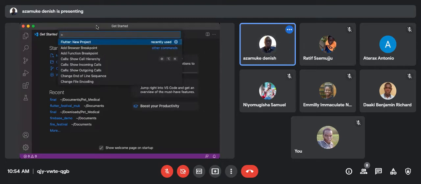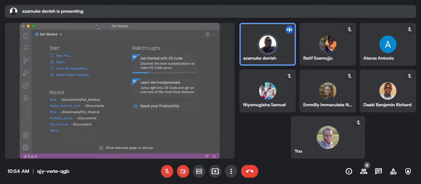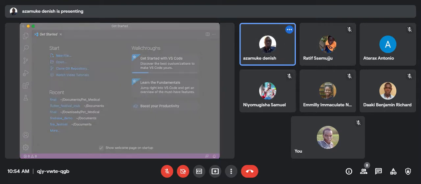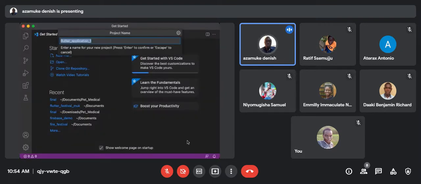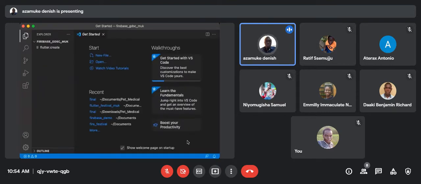View, Command Palette, maybe Flutter: New Flutter Project, an application, and then I give where I want to store it, and then I give it a name, maybe Firebase demo, Firebase VSC MOOC. So I want to demonstrate Firebase. So I just hit enter. Flutter will generate the project for me. So once that is done, you can start from here.